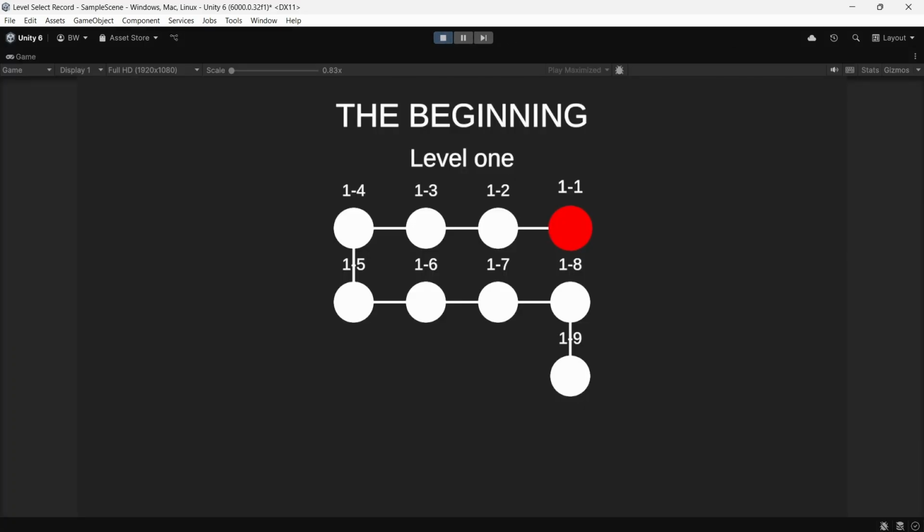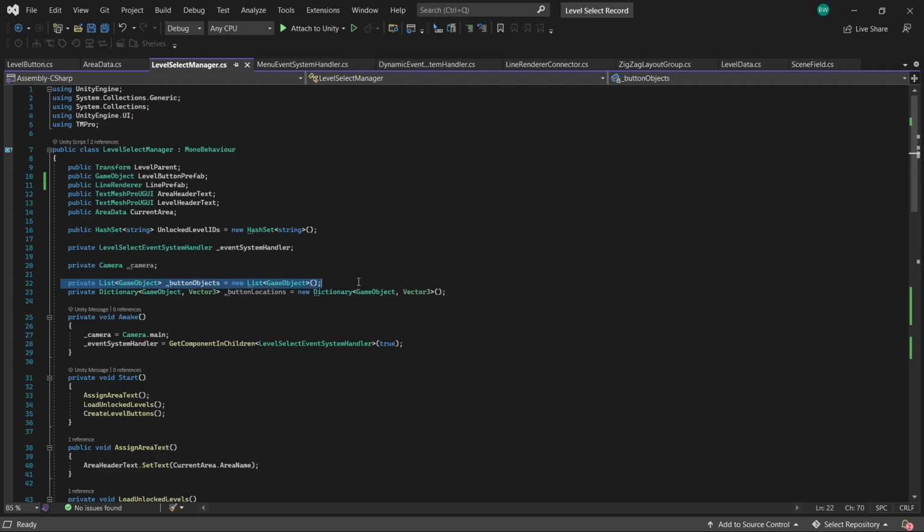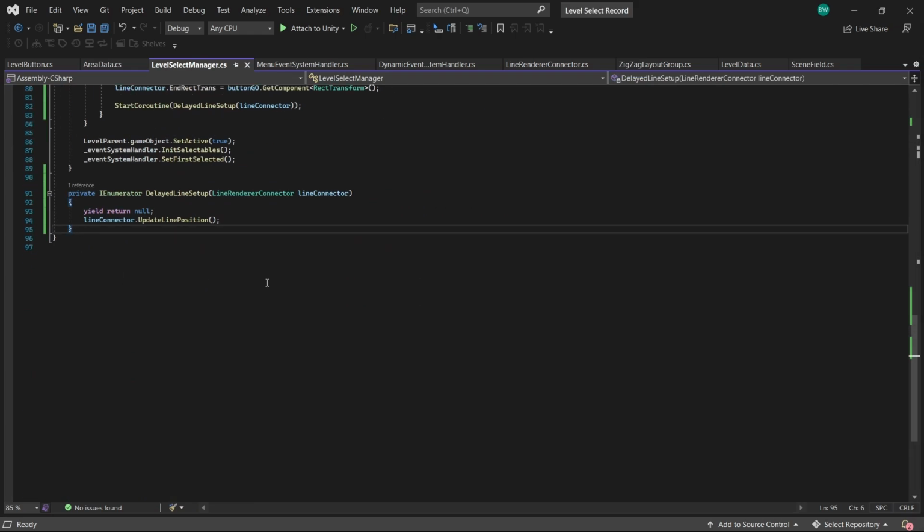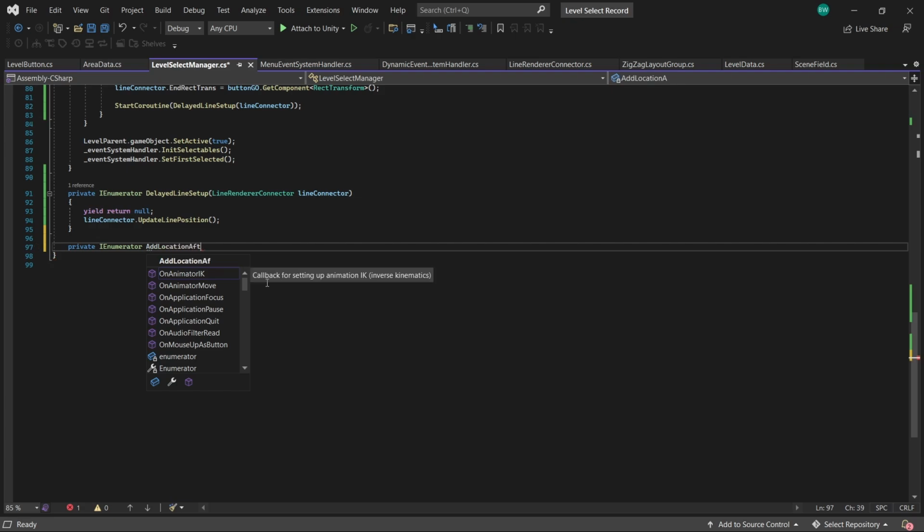All right, so one of the last challenges that we need to tackle is how to deal with navigation properly, because right now we can navigate to any of these levels, whether they're unlocked or not. Plus we can skip a whole bunch. Like if I press down here, I'll go from 1-1 to 1-8, which I really don't want. I want to force the player to follow along this linear path. And that's where this list and this dictionary are finally going to come into play. So first we'll create a coroutine called add location after delay.